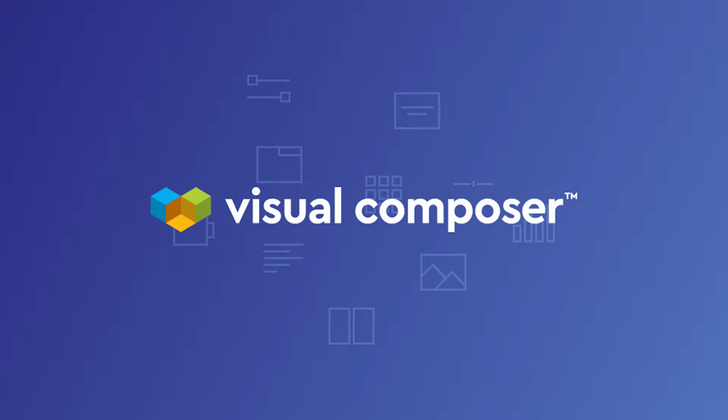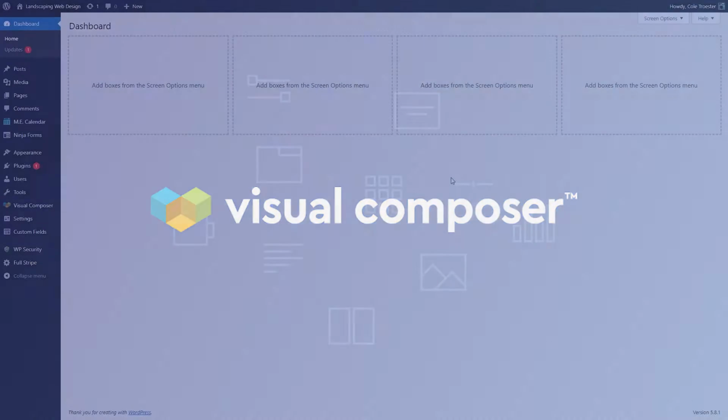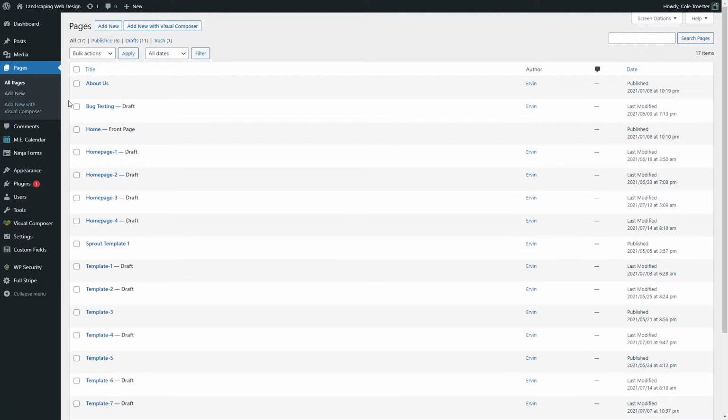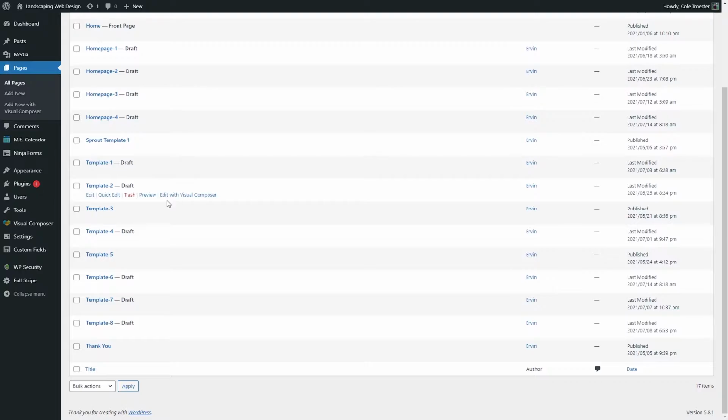Today we're going to learn how to add and edit elements in Visual Composer. Visual Composer is a front-end editor that makes updating your WordPress website a breeze. Starting from the admin dashboard, we're going to see all our pages by clicking on the Pages menu item. Hover over the page you want to change and select Edit with Visual Composer.